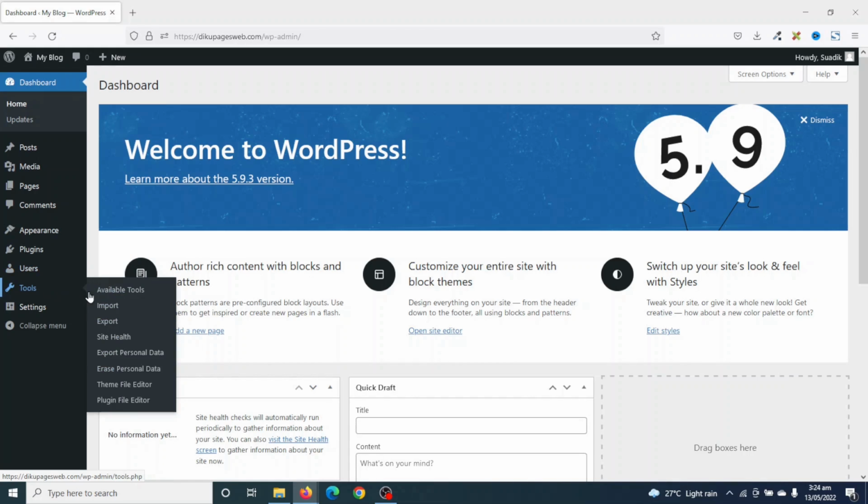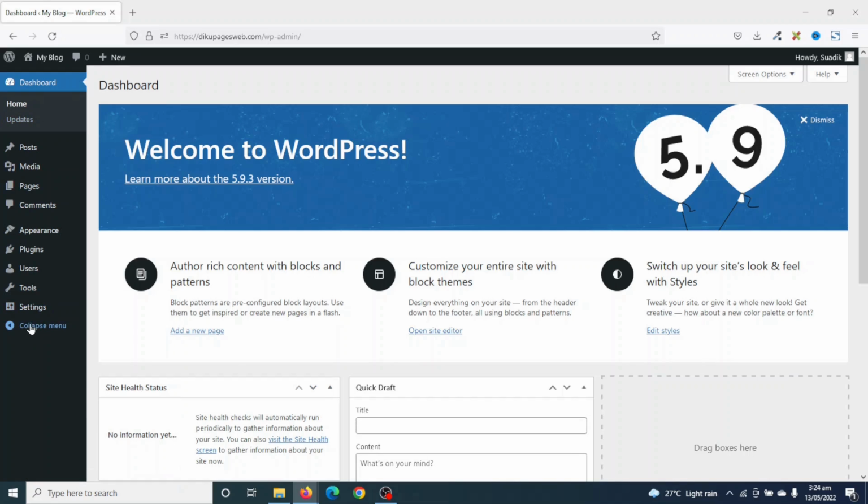Next is tools, where you can go ahead and import or export information into or from your website. You can also use this particular feature to check the site health of your website. You can also perform some extra functionalities with the tools menu. Finally, we have settings. In here, you can go ahead and perform some extra settings with regard to your WordPress website. We shall look at some of them as and when we need them.